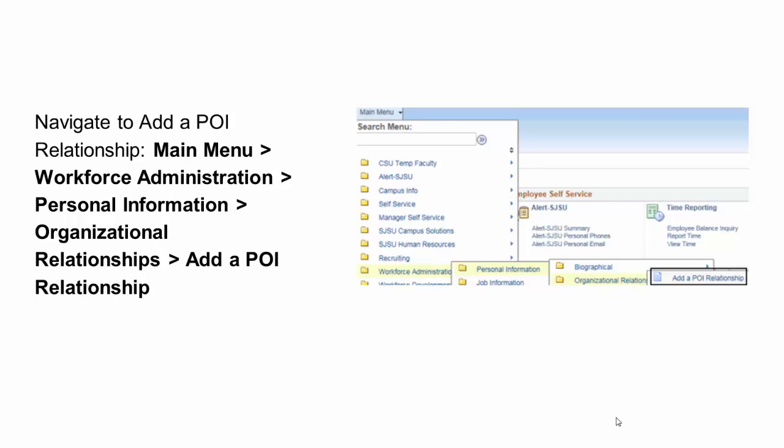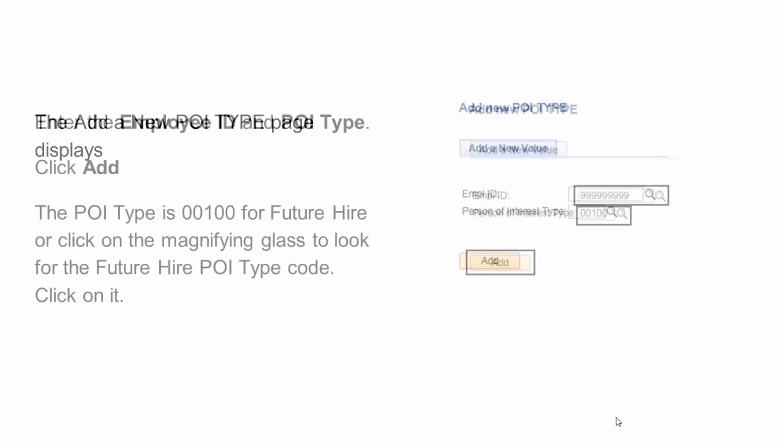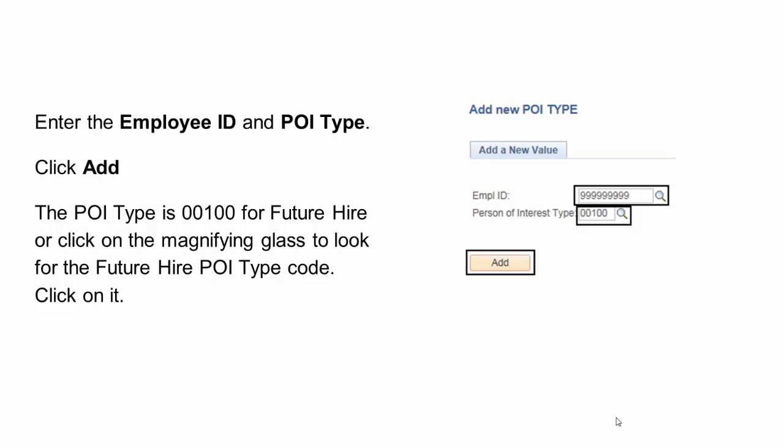Navigate to add a POI relationship. Main menu, Workforce Administration, Personal Information, Organizational Relationships, add a POI relationship. The Add a New POI Type page displays. Enter the employee ID and POI type. Click Add. The POI type is 00100 for future hire, or click the magnifying glass to look for the future hire POI type code. Click on it.